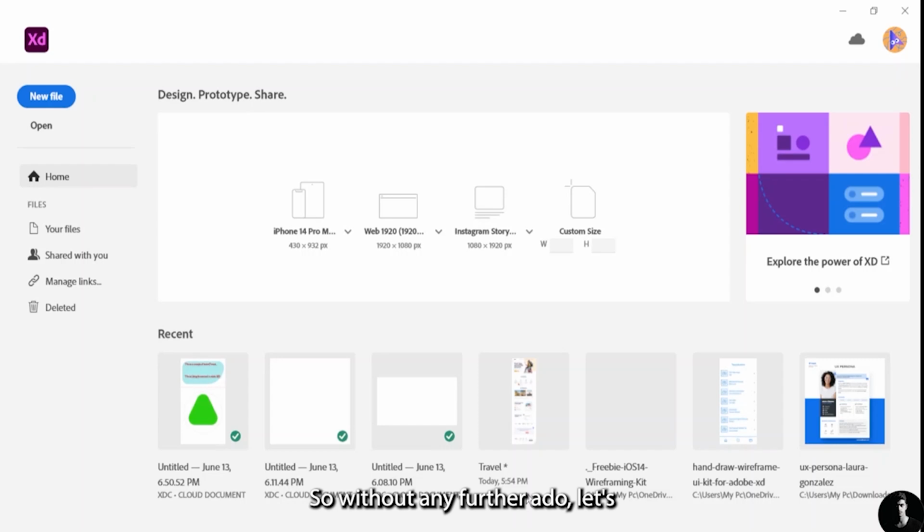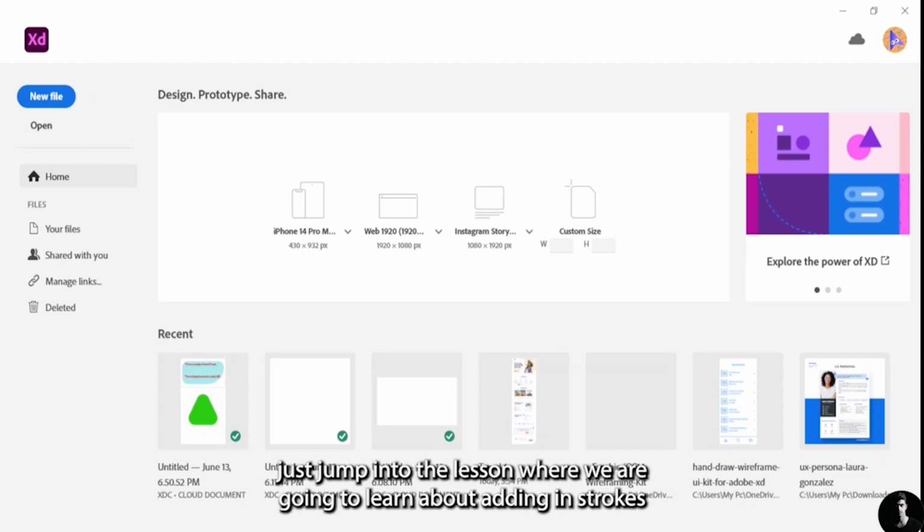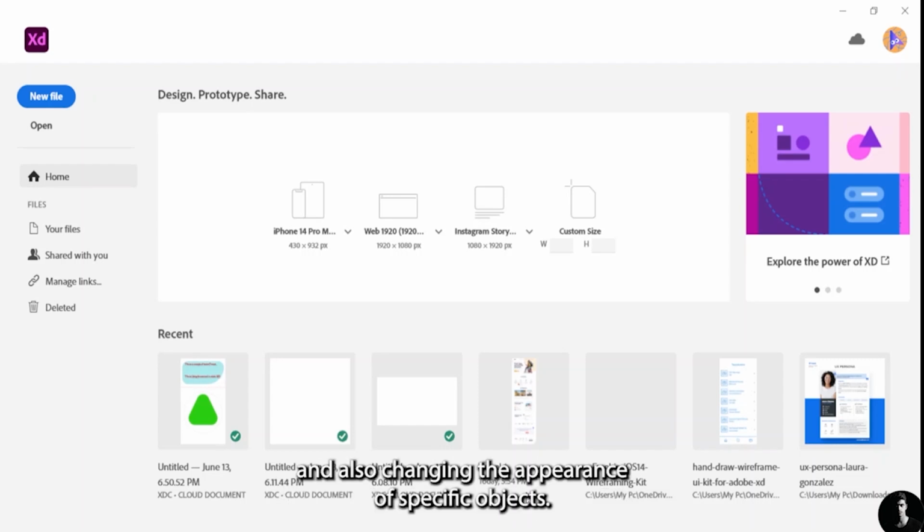So without any further ado, let's just jump into the lesson where we are going to learn about adding in strokes and also changing the appearance of specific objects.